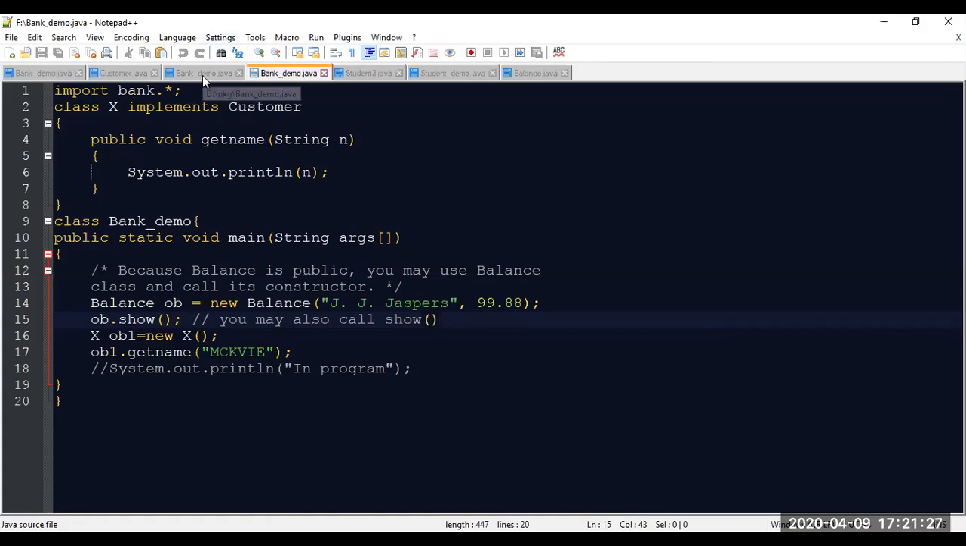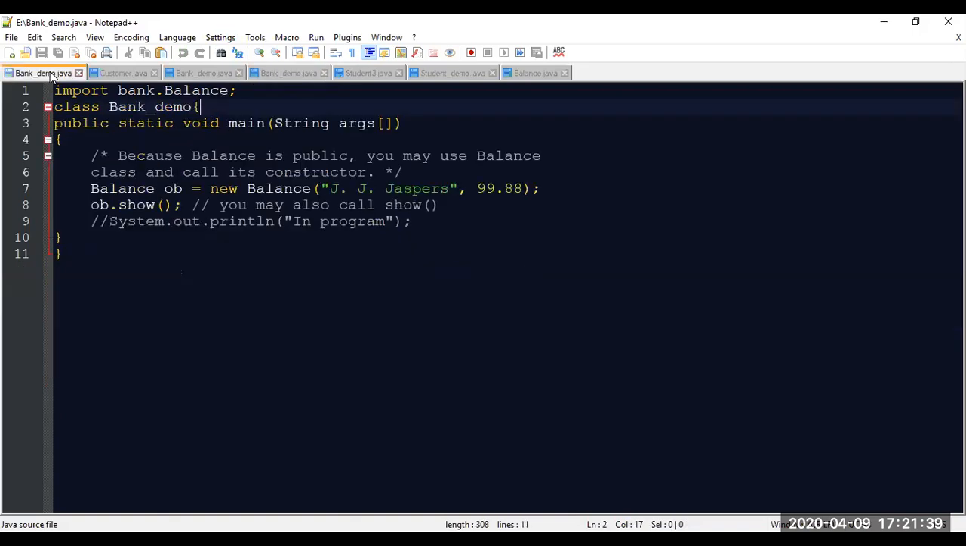So two bank demo programs, same program, one I have written under the D package, another I want saved under the F drive. So hopefully this much is clear. Now another bank demo, look, that I discussed earlier.